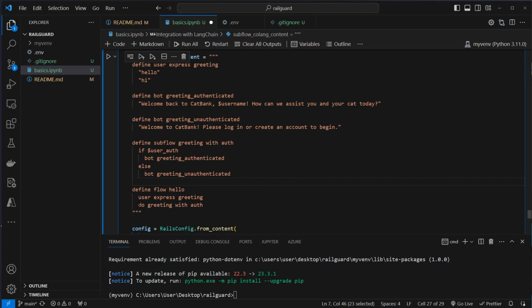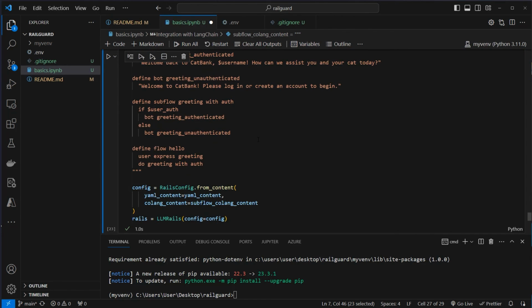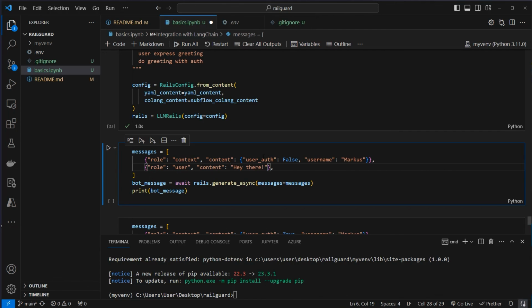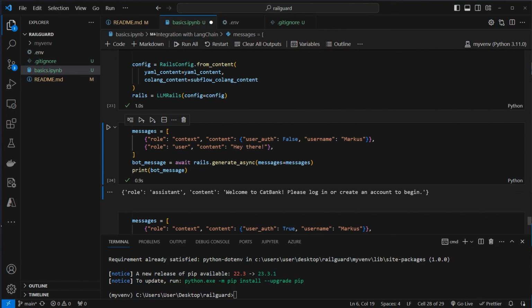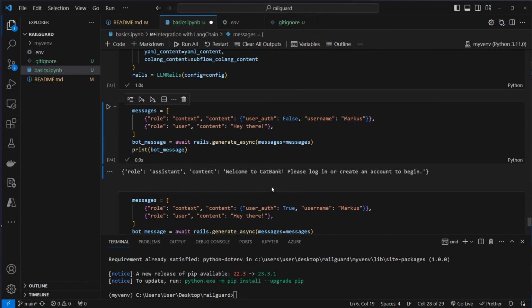So what we're going to do is call that subflow, and we do that with the do keyword. So if we say do, then we have to provide the name of the subflow, and that's greeting with auth here. So if you run that, let's create our Rails again. And then as you can see here, we've got user auth, and then we've got our username, but the username should not matter if the user auth is false. So let's run this. Now we get back, welcome to CatBank, please log in or create an account to begin.